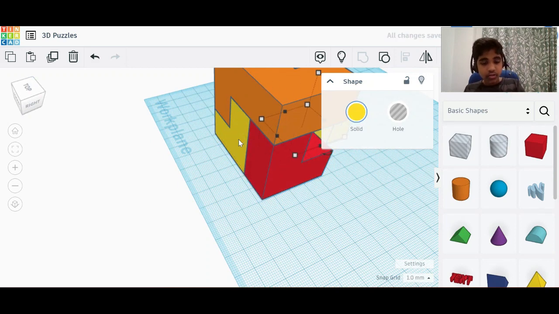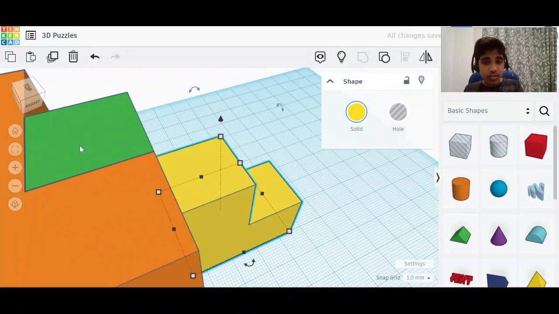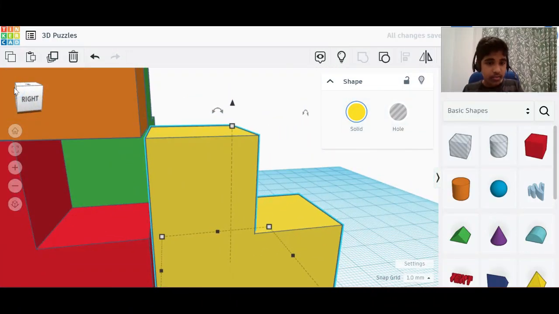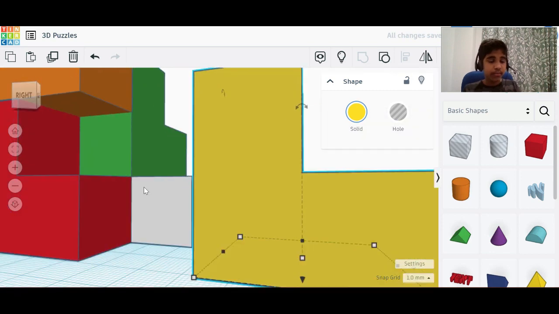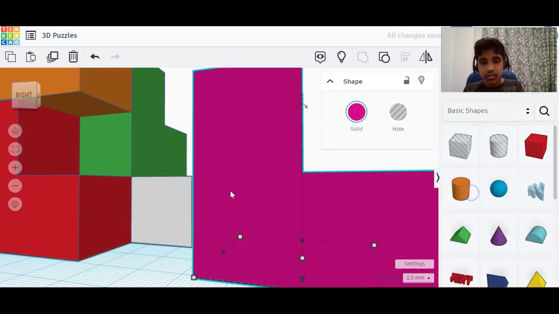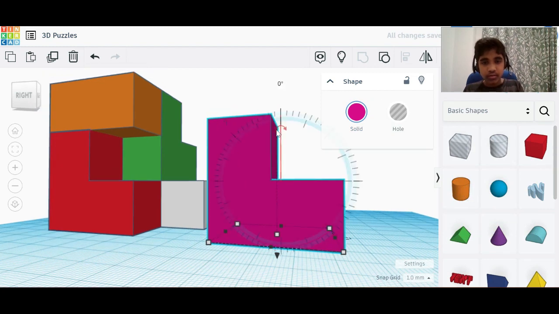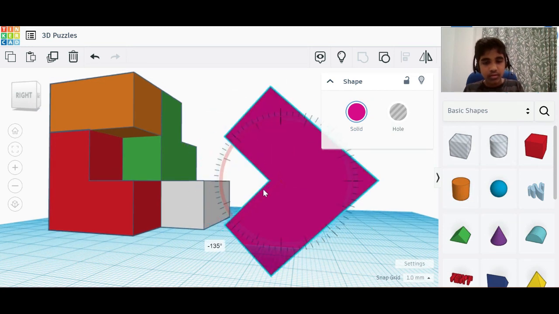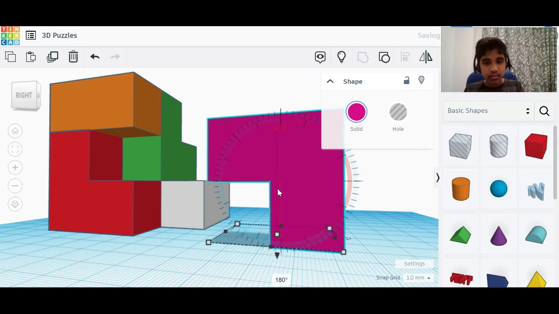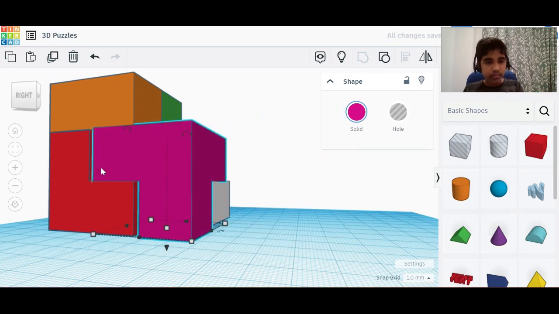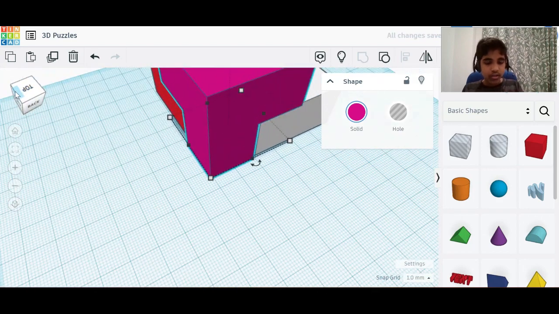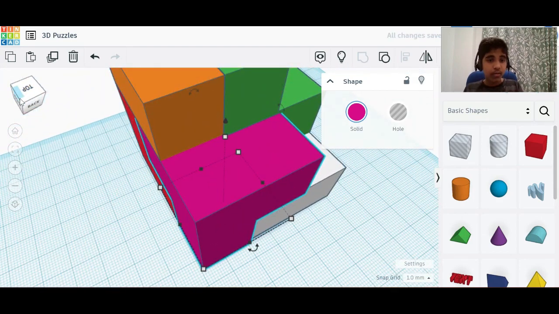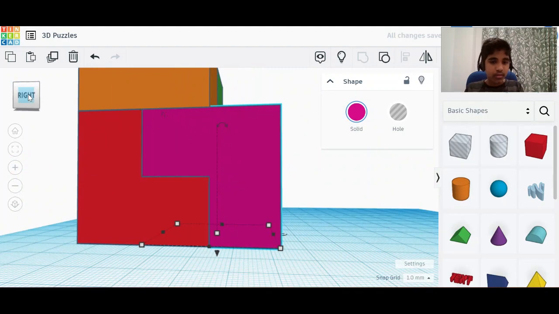Yeah, so you can also duplicate other pieces. I'm going to duplicate this piece because I know that this piece will fit perfectly over here. So if I push this over here, yeah, so this fits perfectly over here.